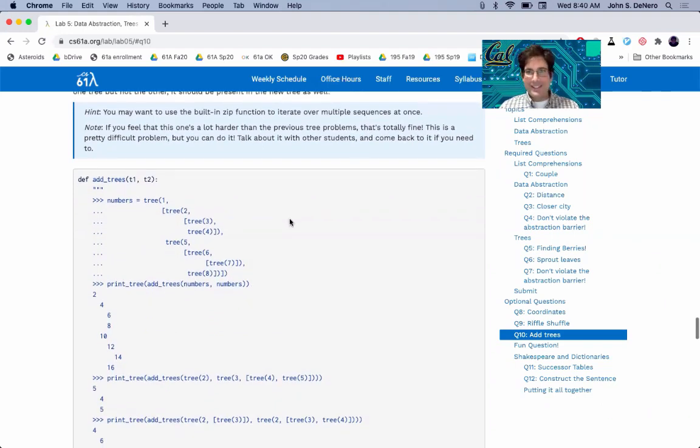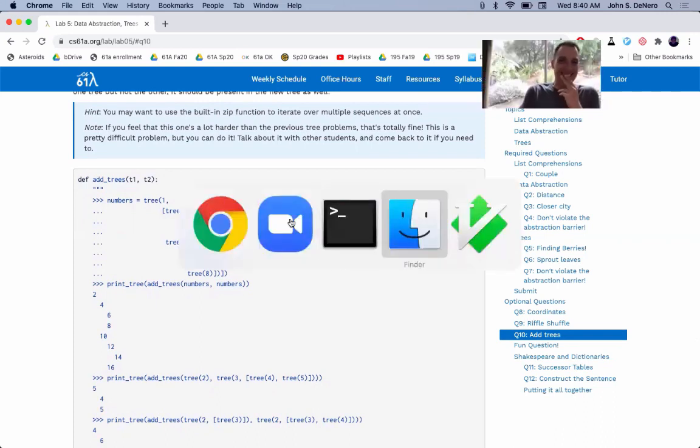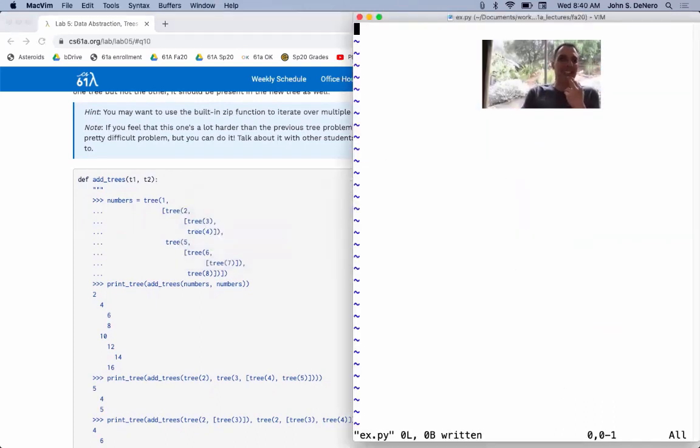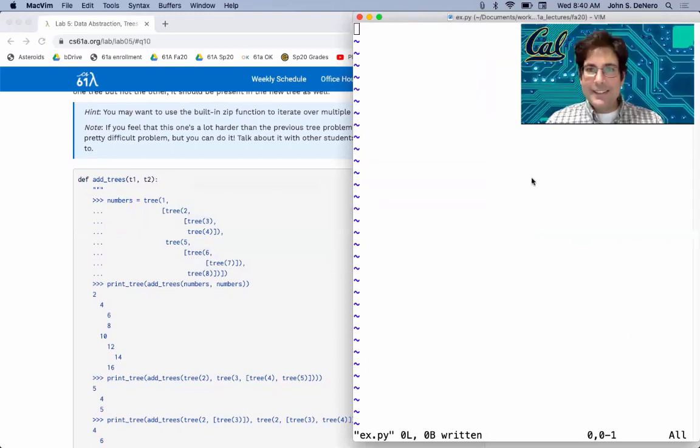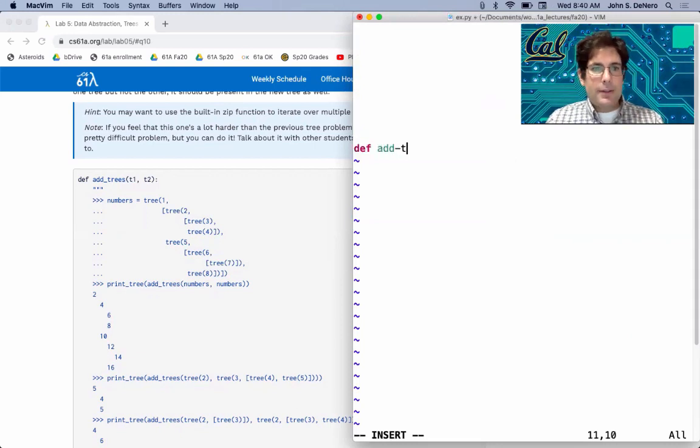That's exciting. Well, let's do it anyway. An ominous warning. So let me just try to get set up here. Add trees.